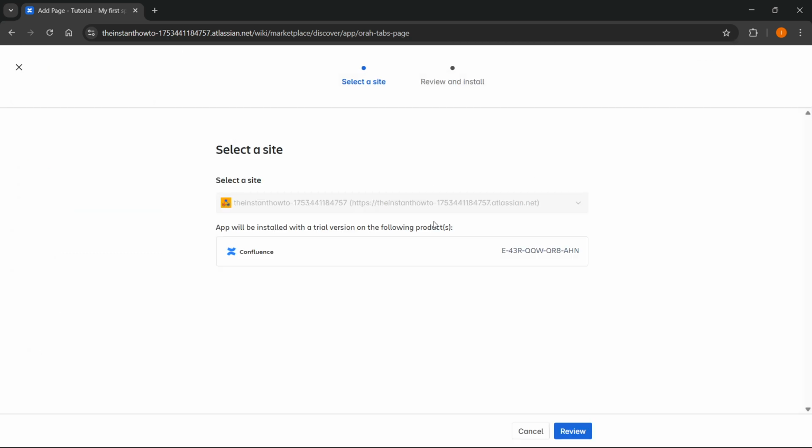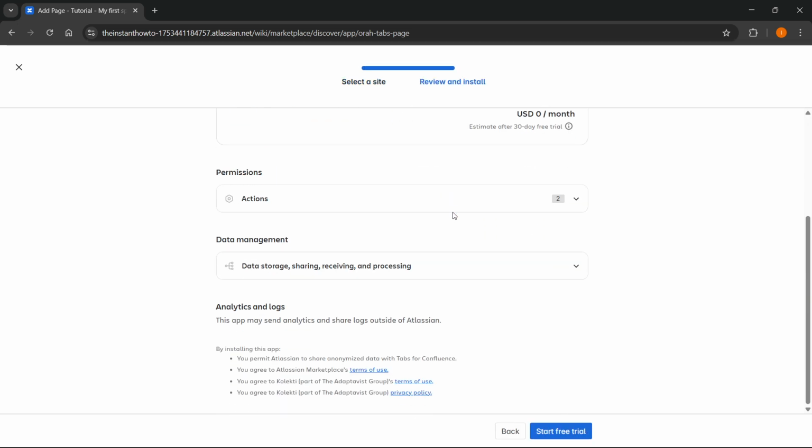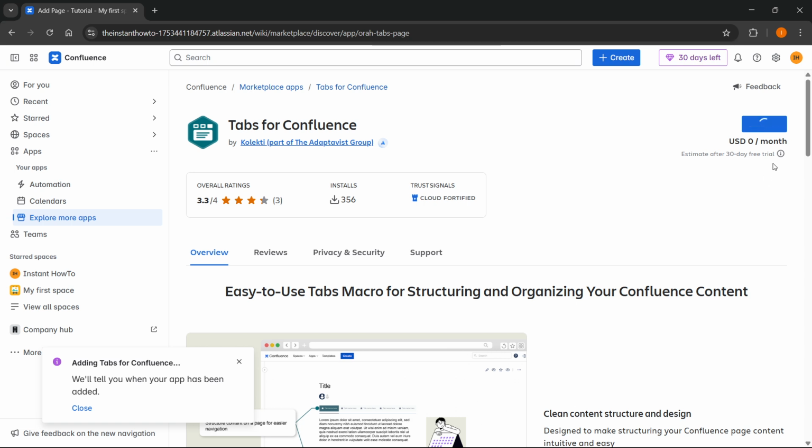And then the first thing it's going to ask you for is to select your site. Once you do that, click on review. And then over here, you can just click on start free trial. And of course, this is essentially going to start loading, and it's going to start your free trial. Now, here it's going to say it's currently adding tabs for Confluence, and then it will tell you when your app has been added.